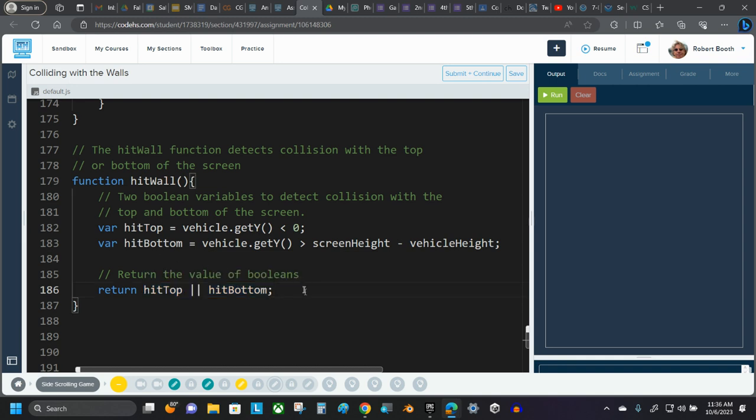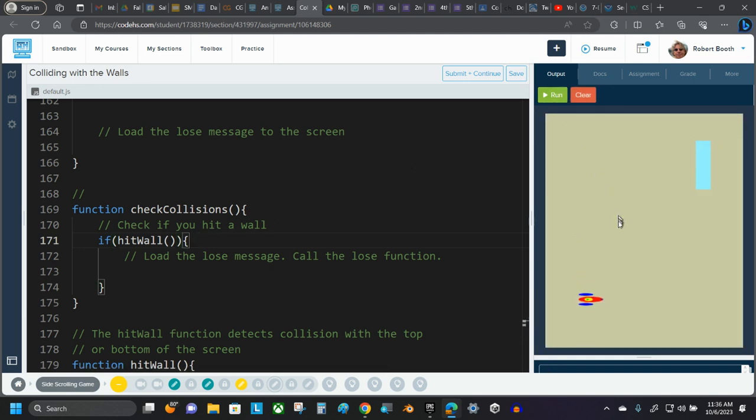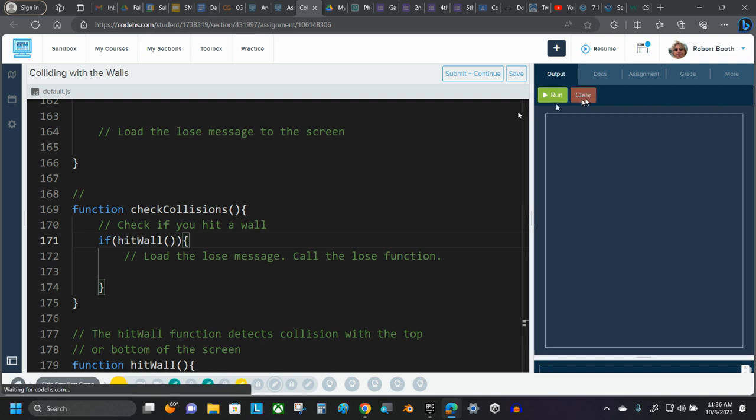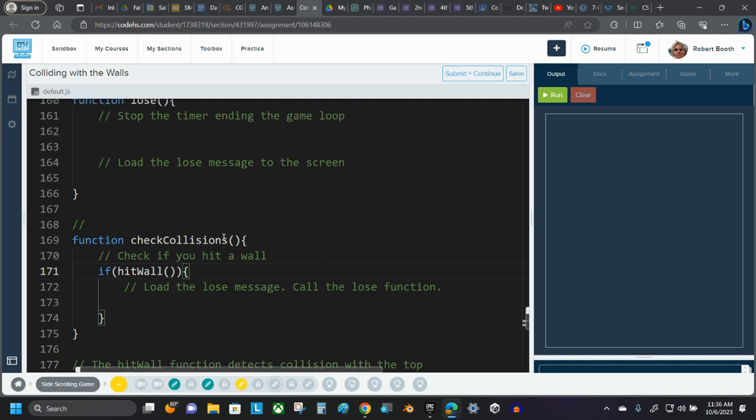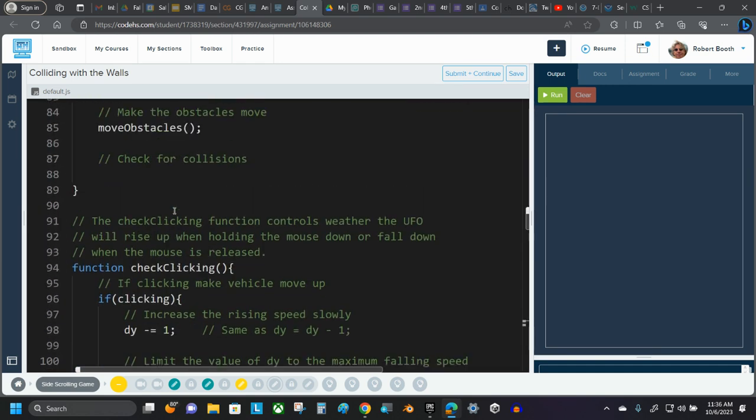Now, where this function gets called is actually in the check collisions function. In the check collisions function, we're going to be calling the hit wall function. However, if we run this, we're going to see that nothing's happening yet and we're not getting any hit on the wall.